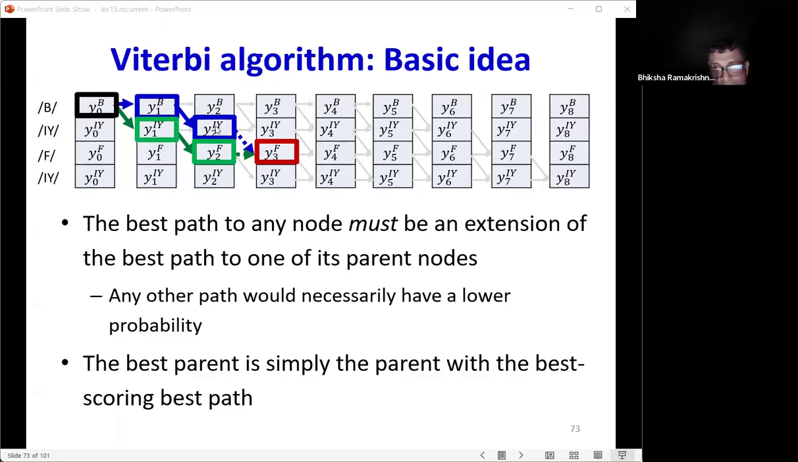Okay, so how do I find the best path? Now, assuming that I have the best path scores to all of the nodes out here, then there's going to be a best path score to this guy and a best path score to this guy. So the best path to this node is either going to be an extension of the best path to this node or an extension of the best path to this node. It cannot be an extension of the second best path because the second best path is already lost, right? So it's either going to be an extension of the best path to Y2E or an extension of the best path to Y2F.